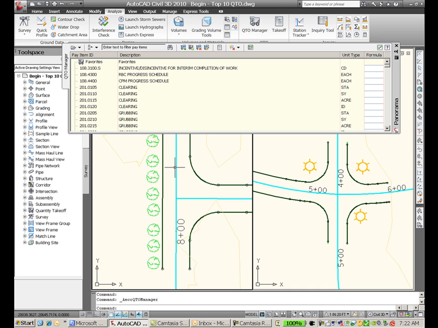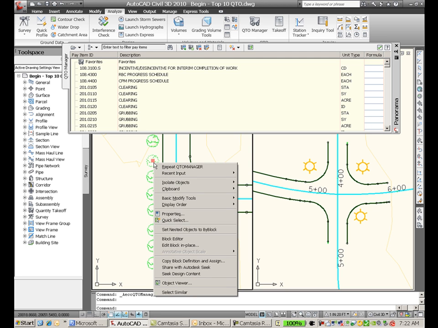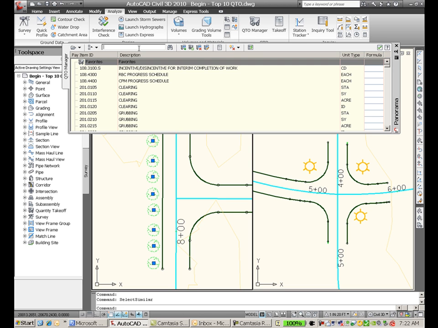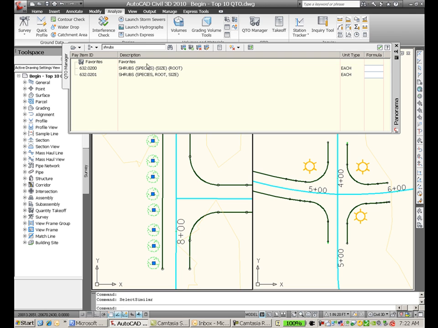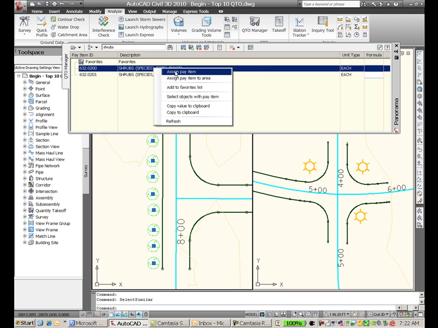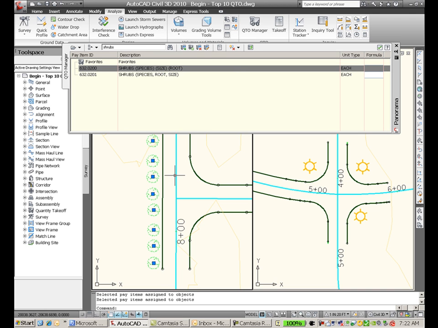Using the Quantity Takeoff Manager, pay items can be assigned directly to the model in various ways, including to individual elements represented by AutoCAD entities such as blocks. So here I'm going to select this shrubbery, and then I'm going to look for a shrubs item, and then just automatically assign that to all of those shrubs.